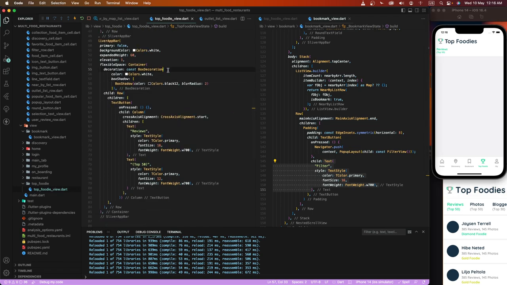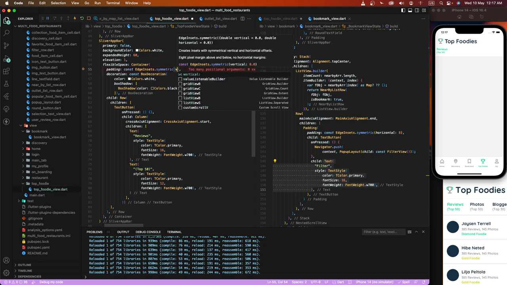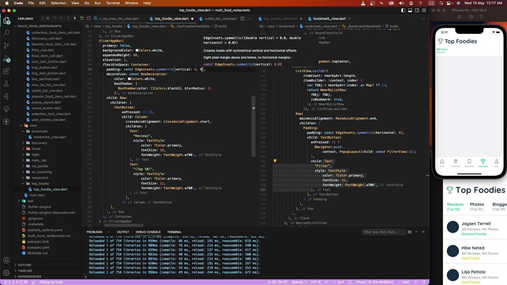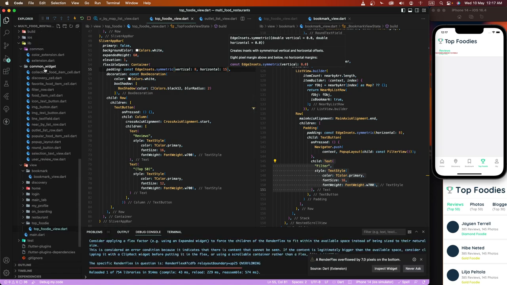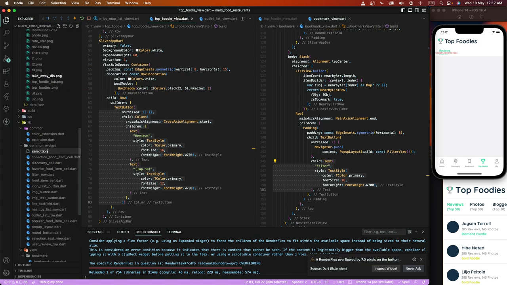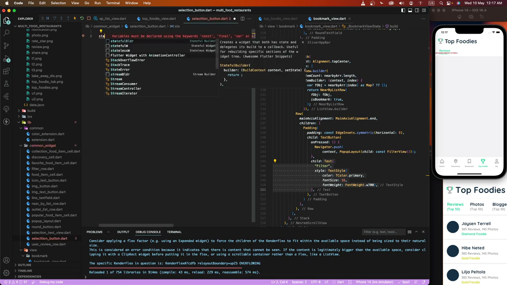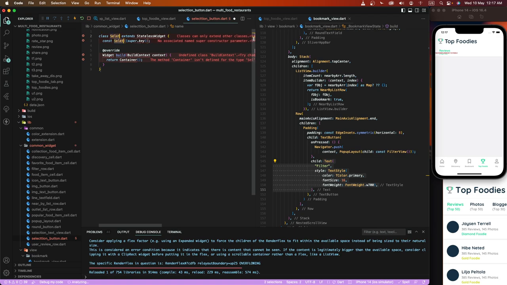Now check here. Okay, now we need to pass some padding. Set const EdgeInsets.symmetric, give vertical 8 and horizontal 15. We need to create this selection button in the common widget. First copy this button, and set the file selection button. Create a stateless widget here and create the selection button.